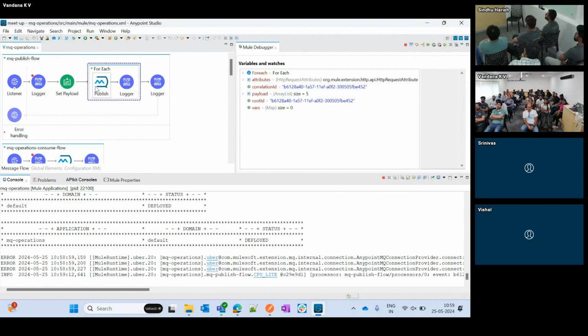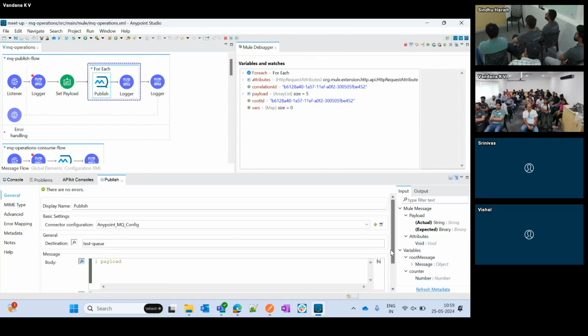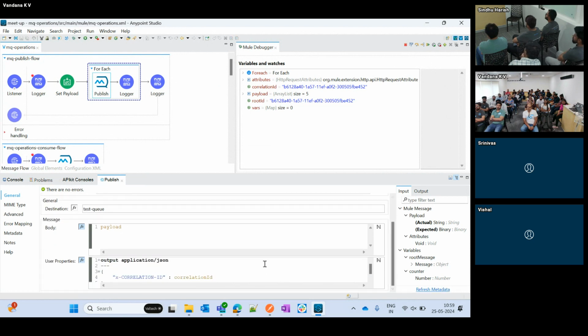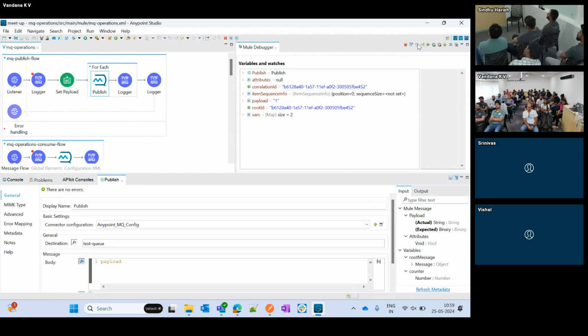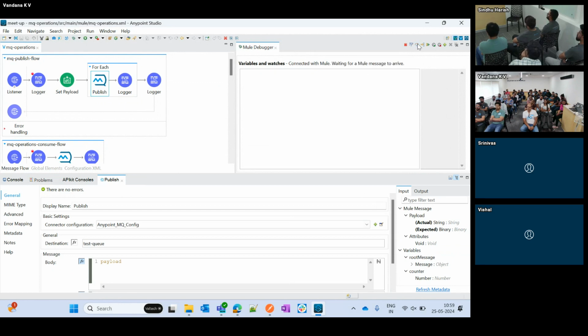So here you can see in publish, you need not give anything except your destination queue name. This is the queue that I just created. And if required, you can pass your correlation ID as user properties. Not just correlation ID, whatever properties you require, you can pass them as part of your user properties. So I'll just publish them to the queue. I'll just finish this off. Okay, so this is done.